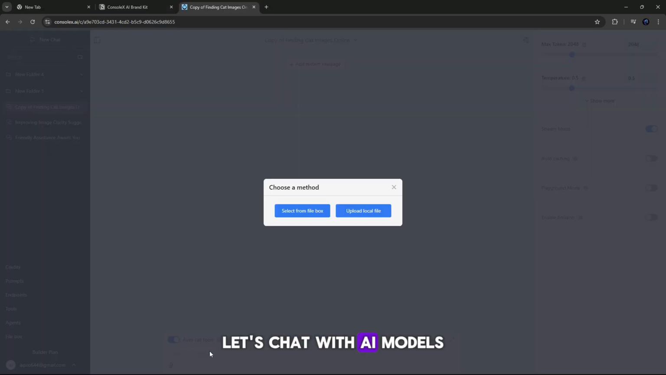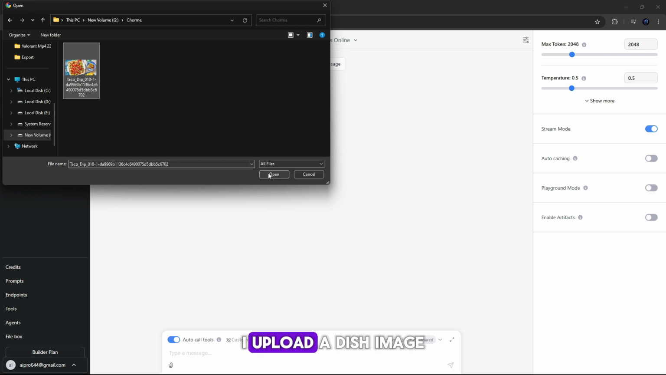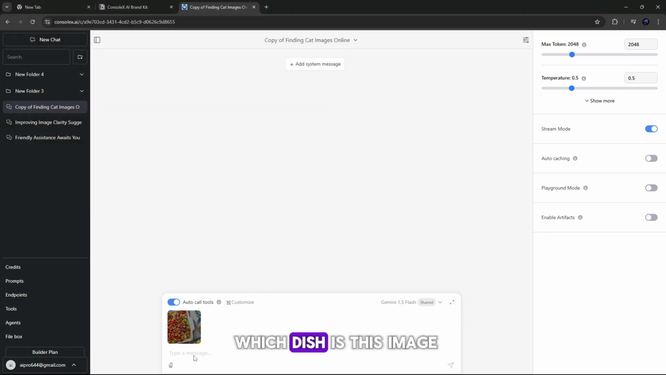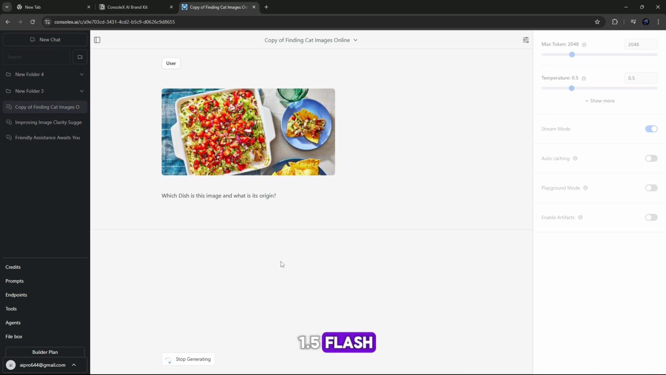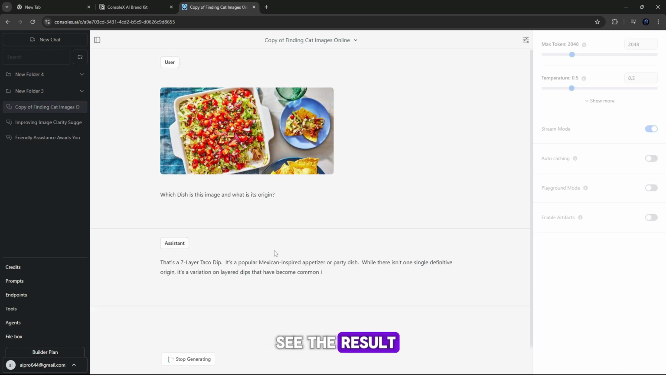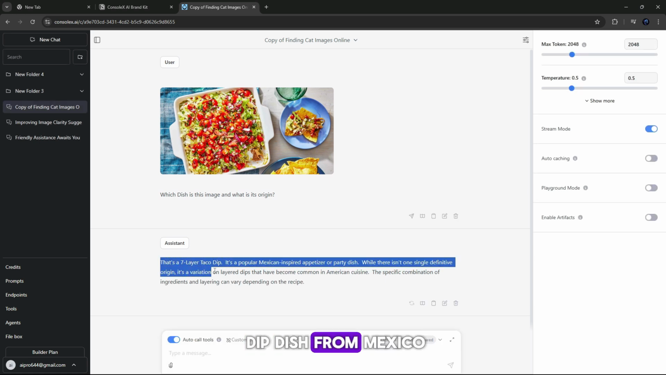Let's chat with AI models. I upload a dish image. I want to know which dish is in this image, and what is its origin. And then select an AI chat model, like I'm using Gemini 1.5 Flash. And here you can see the result. This is a taco dip dish from Mexico.